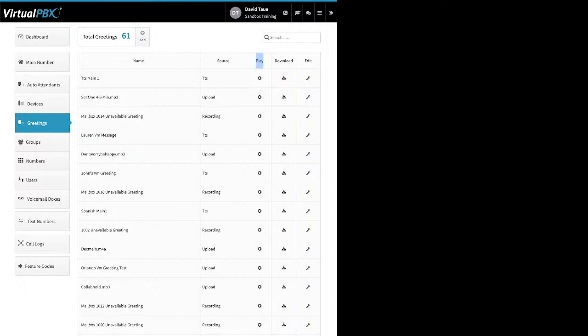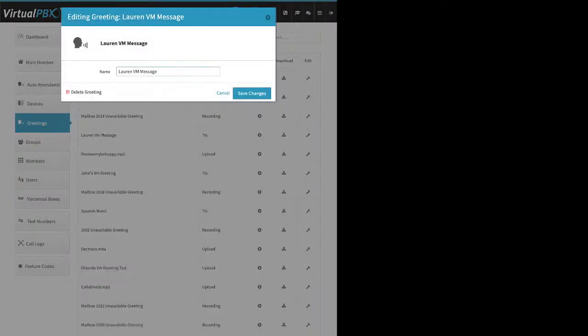If for some reason it doesn't play back, under download, click on the icon. You can download the file to your computer. Little wrench icon here. This allows you to click on the file, so you can change the name, right, or delete if it's no longer relevant.